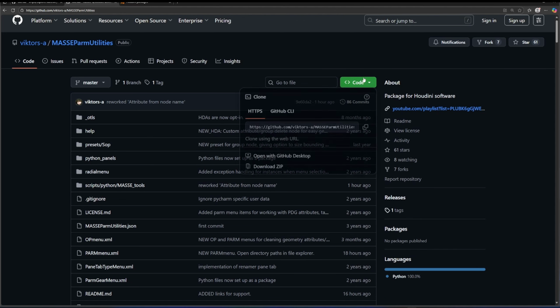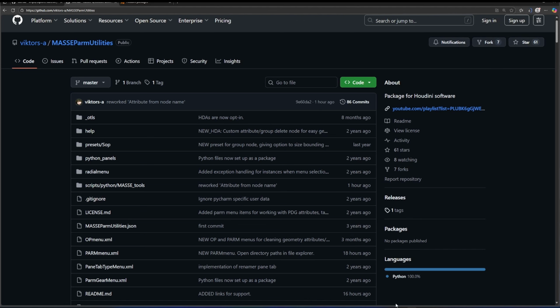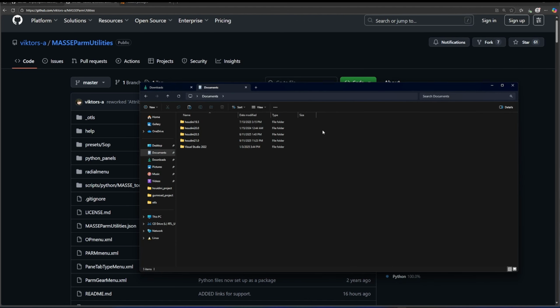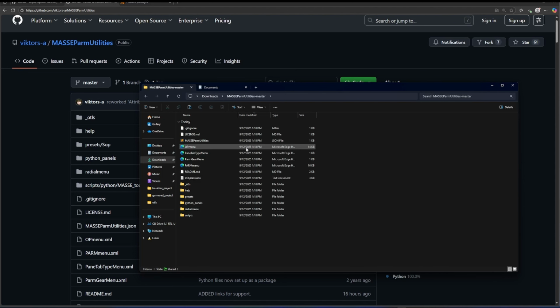You can just go ahead to the code and download zip. Now that we have downloaded it, make sure it's finished, go to the downloads. It's going to be a zip file, make sure that you extract it. And since I do not have an extractor, I'm just going to go ahead and copy it and bring it outside the zip file. And now we have our directory.